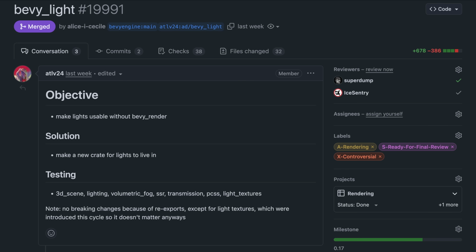And 19991 introduces Bevy Light, a new crate containing Bevy's lighting implementations. The new crate serves to make lights usable without the Bevy render crate.